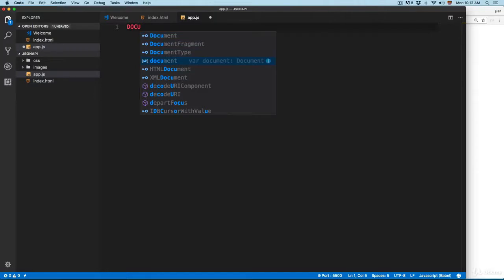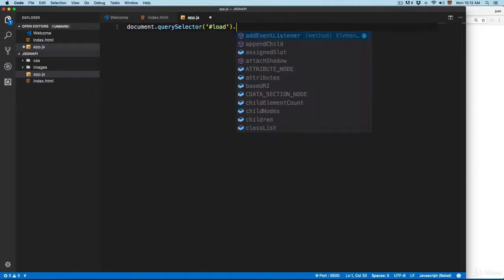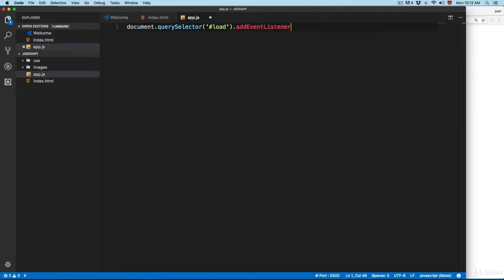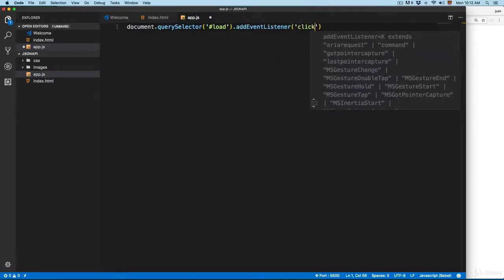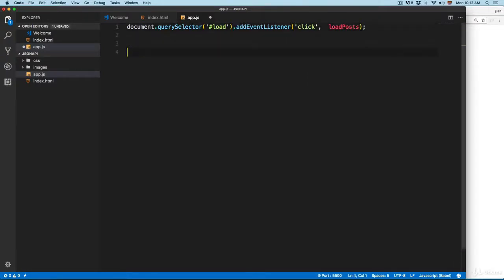So we're going to write a selector. We have document.querySelector, and we're going to select the button with ID load. Then we're going to attach an event listener. It's going to be click, and we're going to call this function loadPost. Then we're going to add this function loadPost, and this is going to be using AJAX, and we need to perform the 4 different steps.